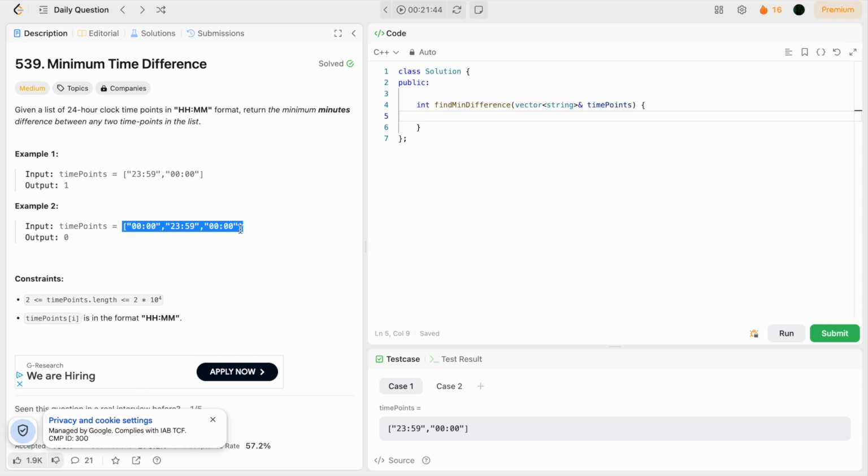And the second thing we are going to do is convert the array into the int representation. What does that mean? That means computing the difference between this and this will not be that easy. But if you convert all of your strings into minutes, it will be easy for you to compute the difference.